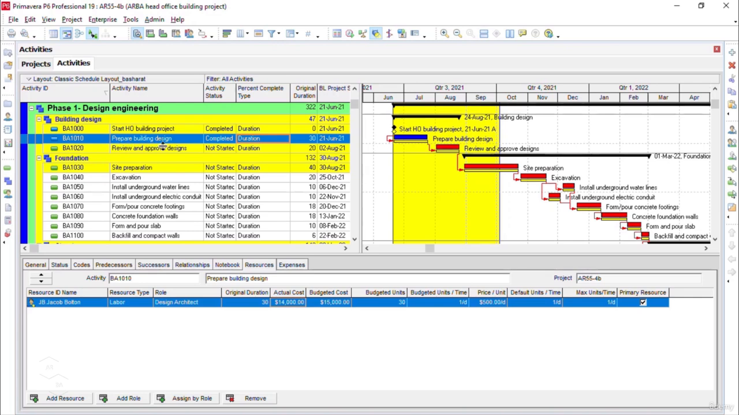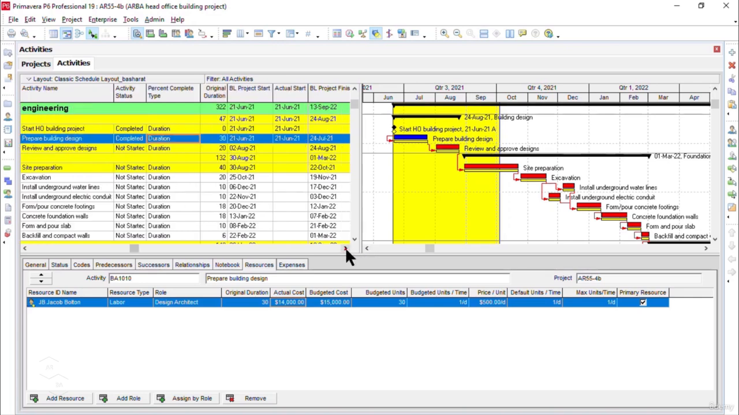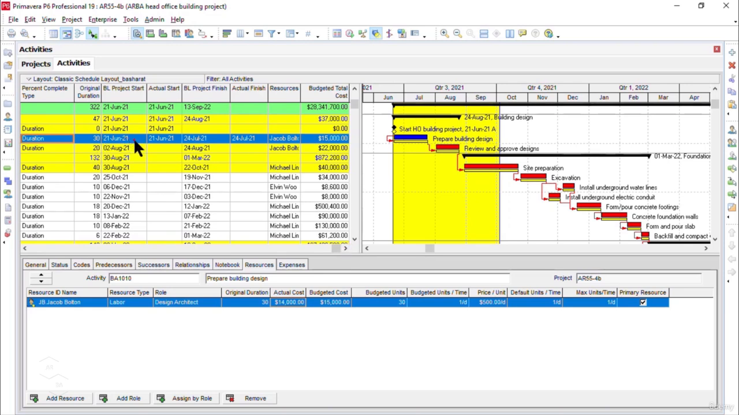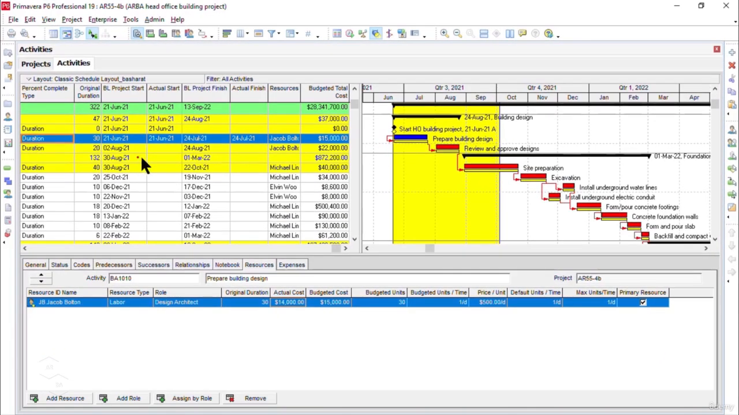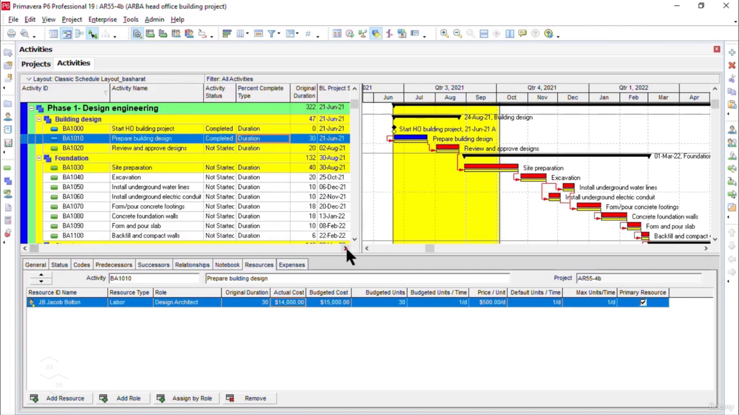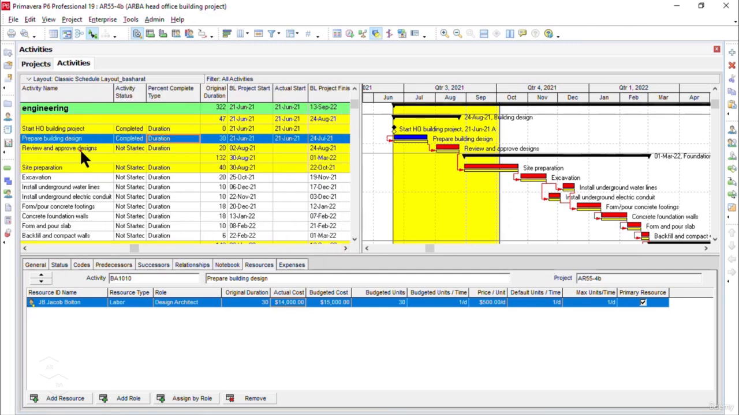If we observe the baseline start and finish dates for this activity, you see the actual start and the actual finish dates are the same. That's why you see there is no difference between this small yellow bar, which is the baseline. I mean, the start and finish dates are exactly the same as the baseline project start and the baseline project finish. Now let's move to our third activity, Review and Approve Designs.